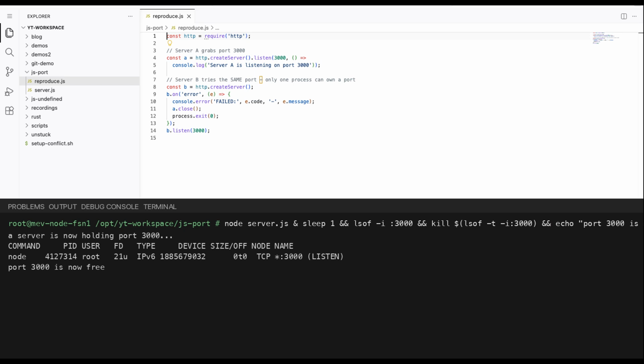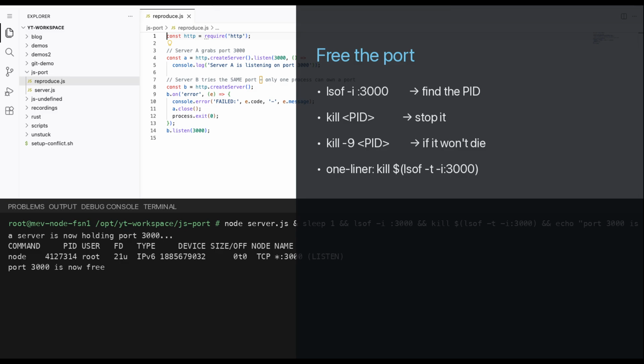Here a server is holding port 3000. lsof -i :3000 lists exactly which process, there's the PID. Then kill that PID, free the port, done. So lsof -i :3000 finds the PID, kill stops it, and kill -9 forces it if it's stubborn. The one-liner kill $(lsof -t -i :3000) does both in one go. -t prints just the PID.